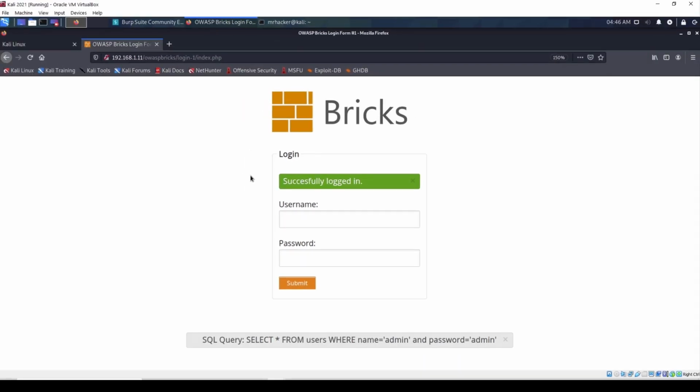Now you can try this on other examples as well inside of this Bricks application. However, in the next video we're going to take a look at a more useful tool for brute force attacks, which is called Hydra.